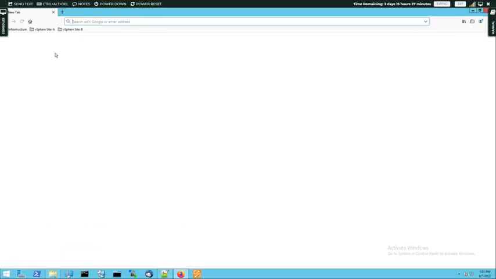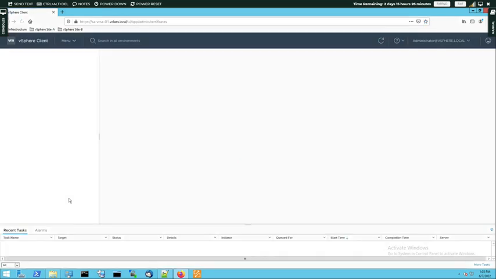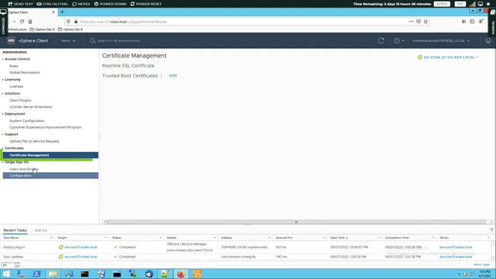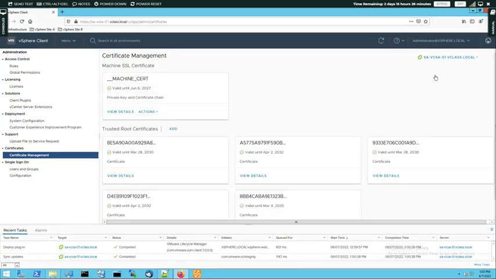So here we're back again. Let's go back to our SA-VCSA01. Let's log in again. Let's type a password. And now we are back in our VCSA, our vCenter server. So let's go back to our certificate management page. Let's close our licensing information. Here we can see our new certificate.